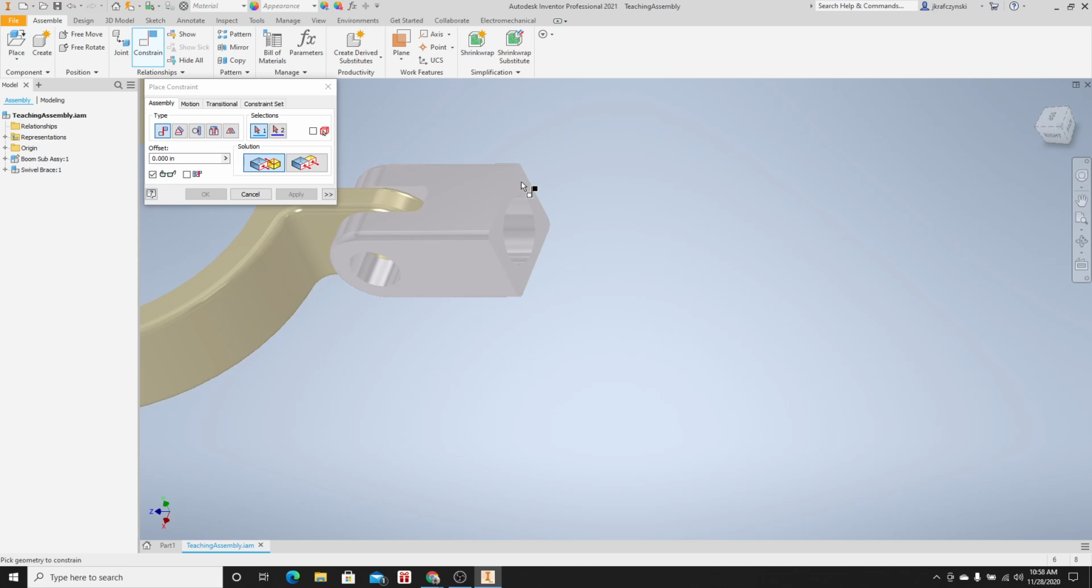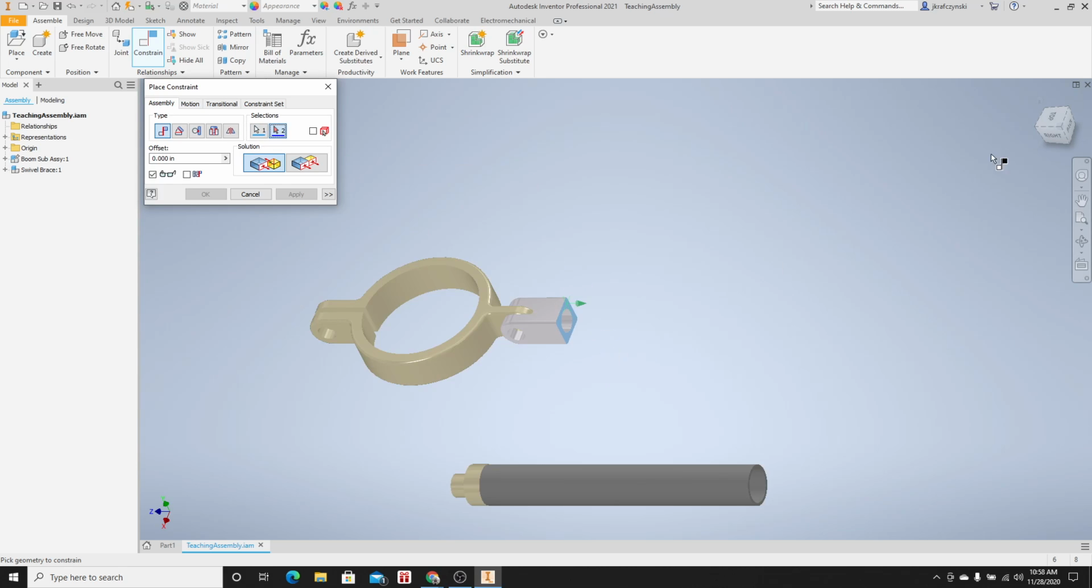So when I hover over this, you're gonna have to be careful. There's a couple different places that you can click. I just want it so that it's got this whole face selected. So mine is highlighting green, yours might highlight blue or red, but yeah, there's mine turned blue.